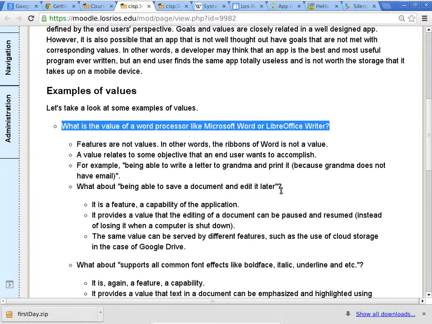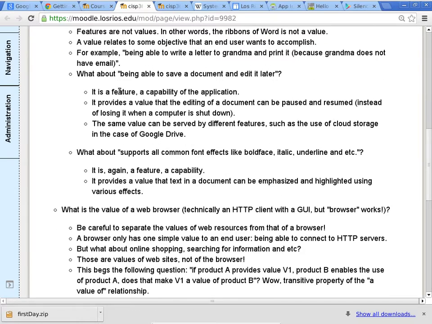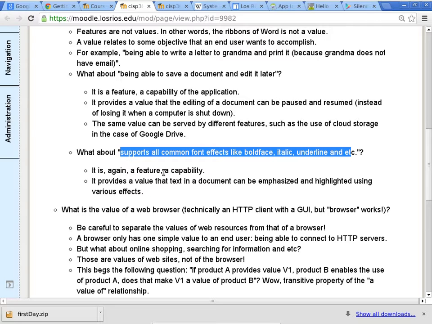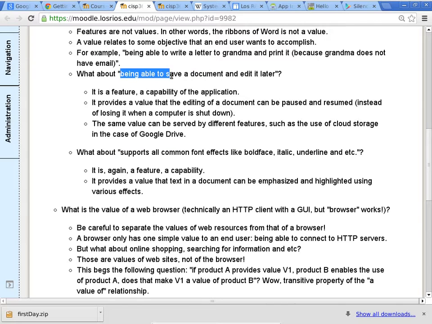Okay, let's move on to the next one. Being able to save a document and edit it later is a value, because it saves you time, and also it's a feature. Supports all common font effects like boldface, italic, underline, and so on. This one is actually not an objective because it is a capability. So is the other one. Being able to save a document and edit it later is a capability, but it's not an objective or a value.